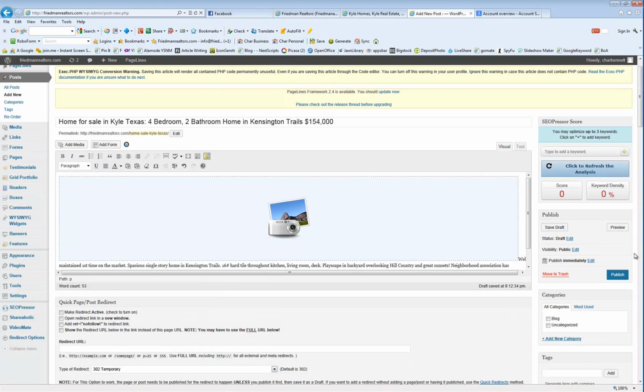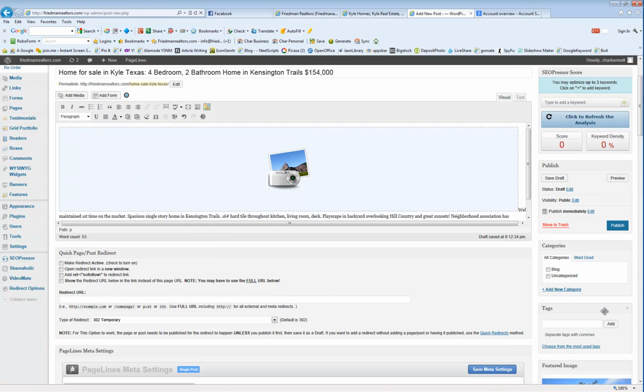Now, in order to get this to post on your website, you're going to have to check this blog under categories. And you can also add a new category, and you can put anything you want. But I like to make sure it has a keyword in it, so all the Kyle homes will have their own category, and you can just make sure you always check blog and add it to the Kyle category. It'll automatically, once you click Add New Category, add it in here.